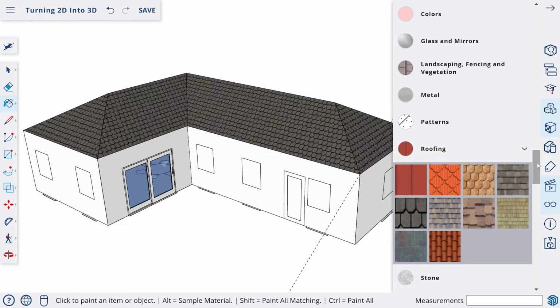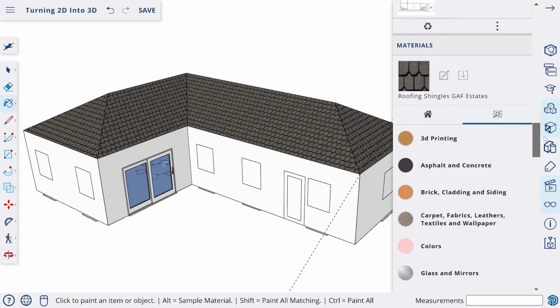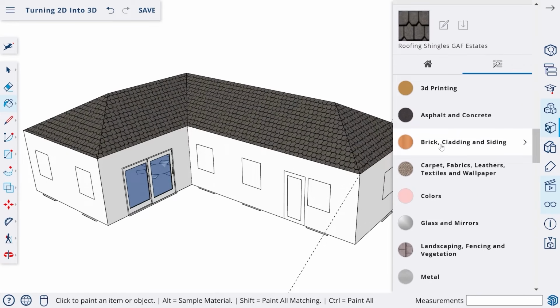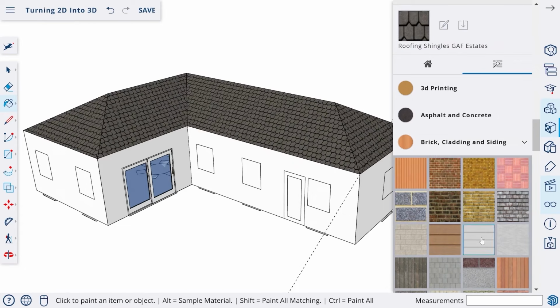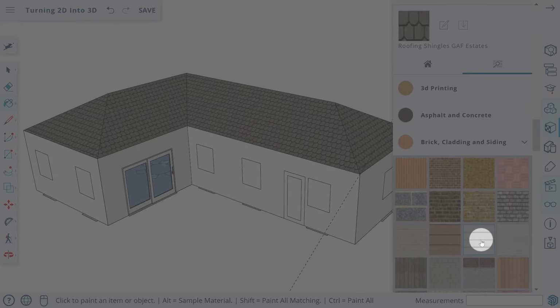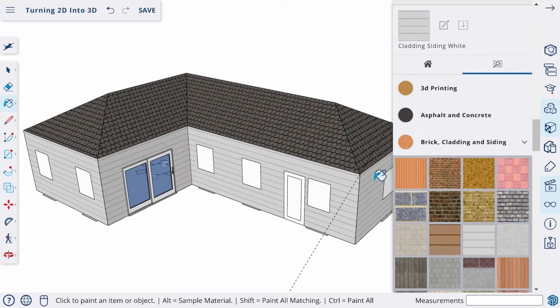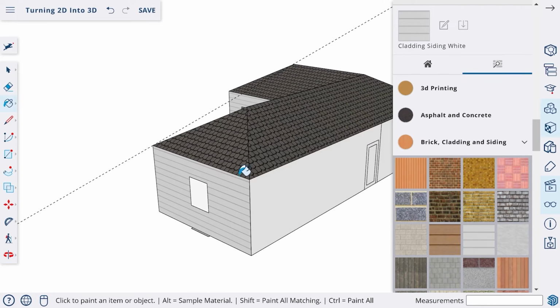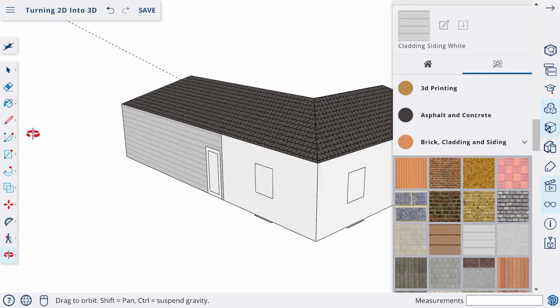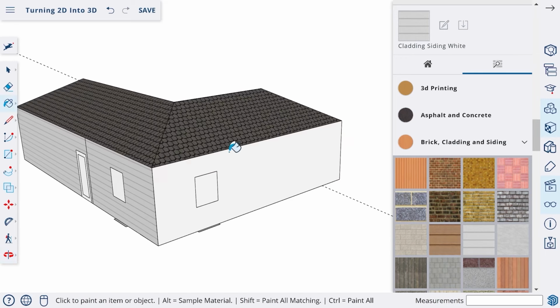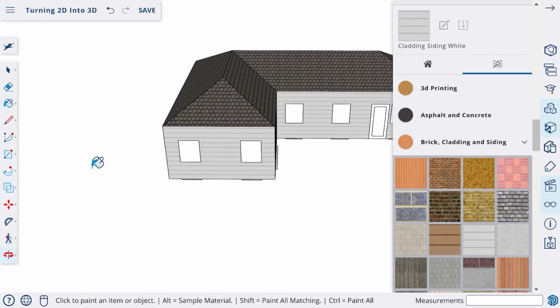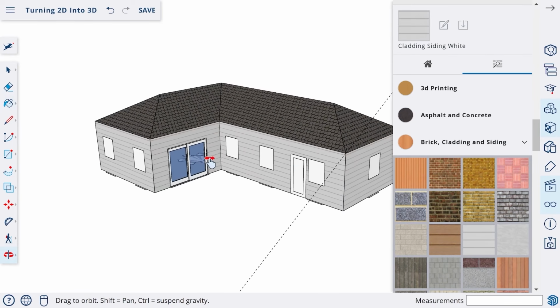In addition to that, we can scroll up and go to brick cladding and siding, and we can select this white siding material and click on the wall surface to apply it to the model as well. Orbit around and apply it to all of the wall surfaces within the file.